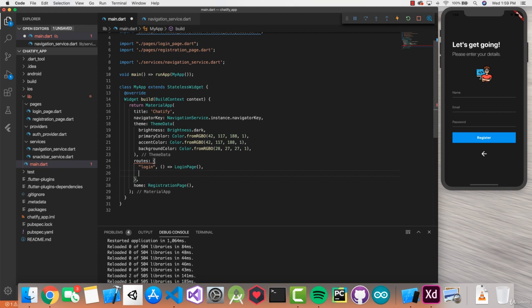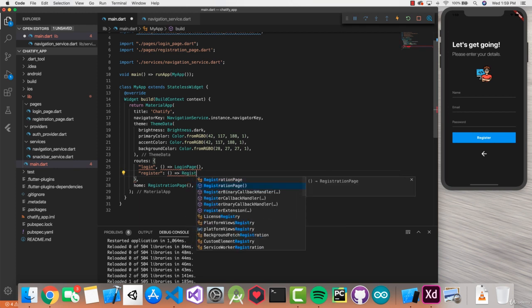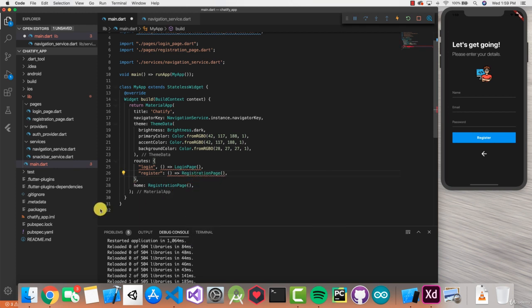And then when we have the register route, it's going to return the register page. So we'll have this function that is going to return a registration page. Then I'm going to update this to this. Our functions do get passed in a build context, so we have to add this to our functions. And with that, we have successfully defined the two routes we need for now to navigate through our application.